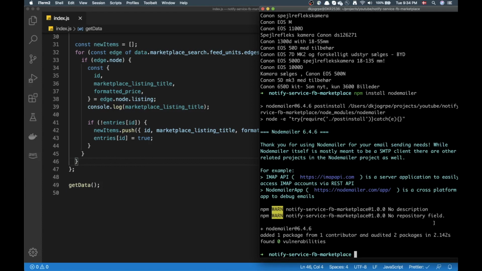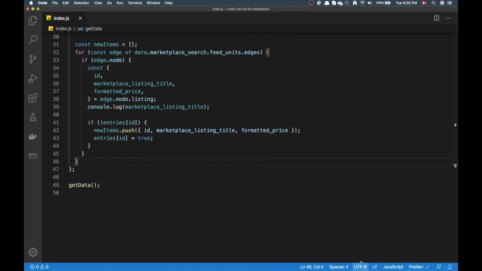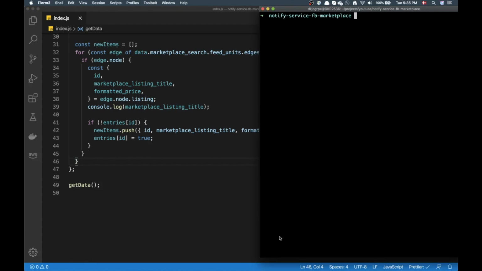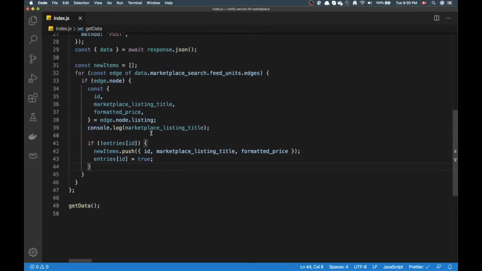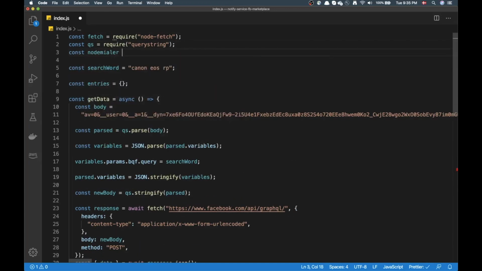And I'm just going to install another package while I'm at it, and that's going to be node-cron. This node-cron package, we use it for running this regularly, basically. Okay, back here to the code, let's define our transporter. A transporter is kind of like a configuration of your email. So let's start off by importing nodemailer, require nodemailer.